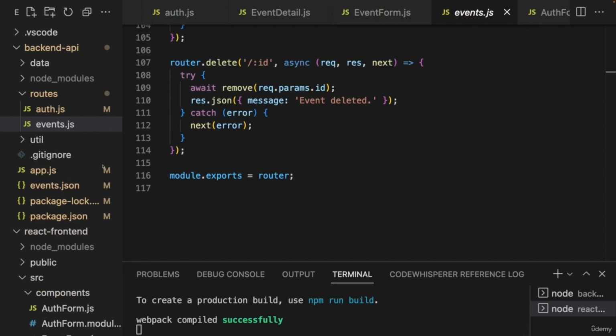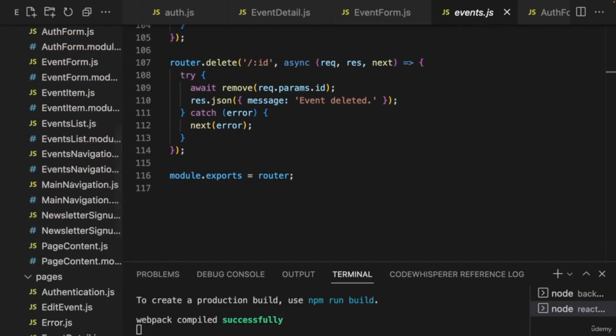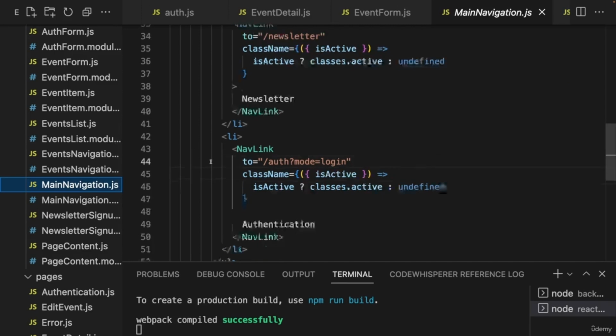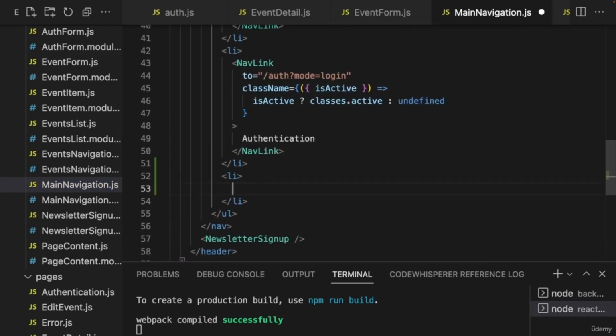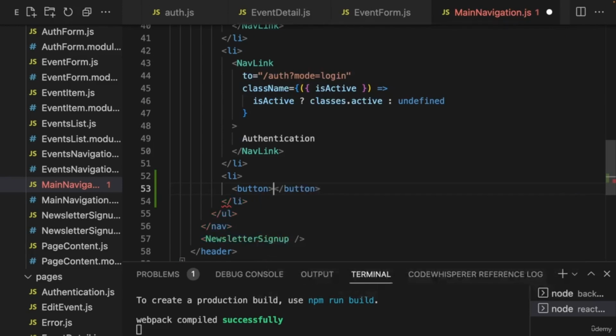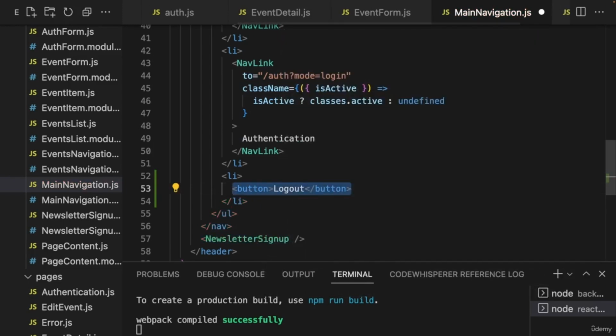Instead, we want to add a logout route. And that means that in main navigation.js, in our navigation component, we want to add a new list item to our navigation bar that in the end shows a logout button. Like this. Now, this button should then trigger an action or whatever that deletes the token.